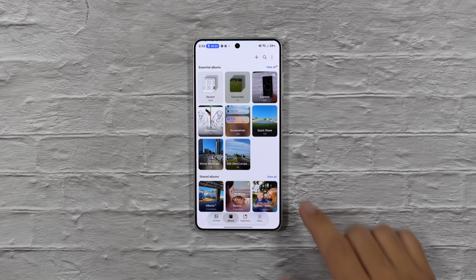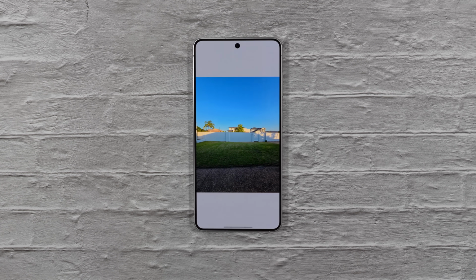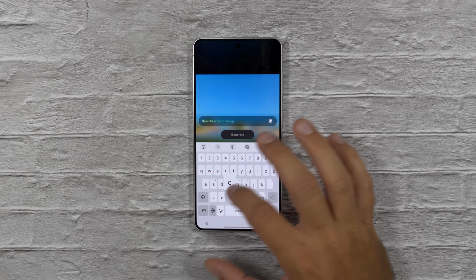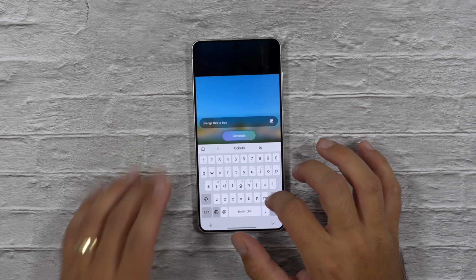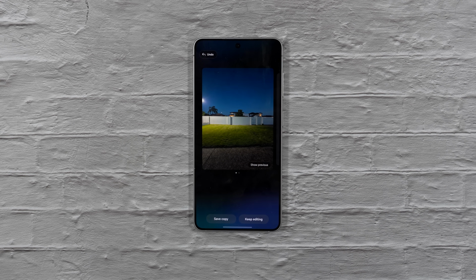But the Create tab within Photo Assist, if I quickly go into here, this photo, and I go to Create, and I describe what I want to change this to: nighttime, right? Hit generate. I love the fact that it's able to take a photo, you describe what you want to change, and the Create tab within Photo Assist literally changes it for you before your eyes. There we go. That is now nighttime.